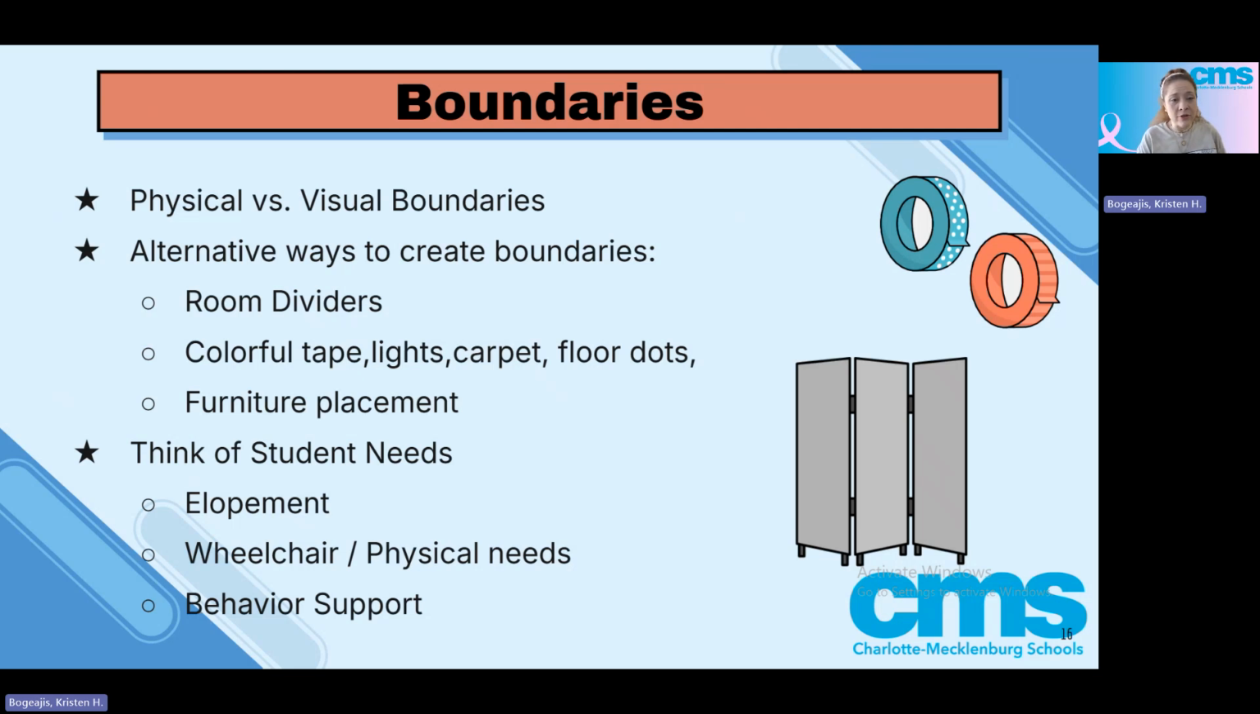Wheelchairs and physical needs. Visual boundaries are great for wheelchair and physical needs. If you have a student with a wheelchair, first of all, we want to make sure that they're always able to maneuver through the classroom easily. That means making sure that your desks and chairs are appropriately spaced so that the wheelchair can get through. Also, sometimes tape is effective in making sure that we are placing the wheelchair in the same spot when it comes to positioning for desks or small group, those sorts of things.